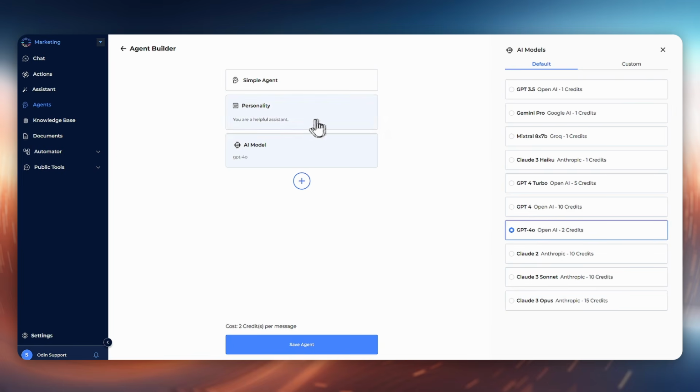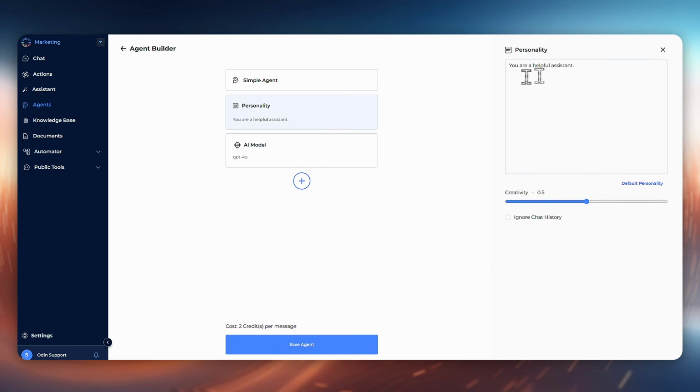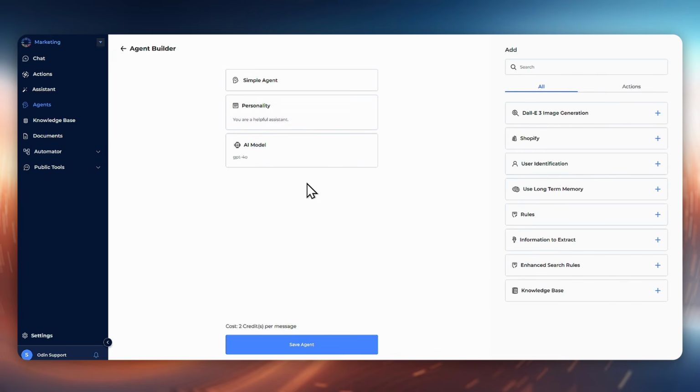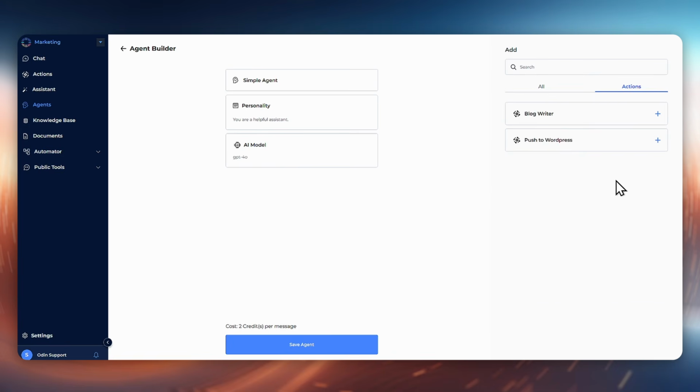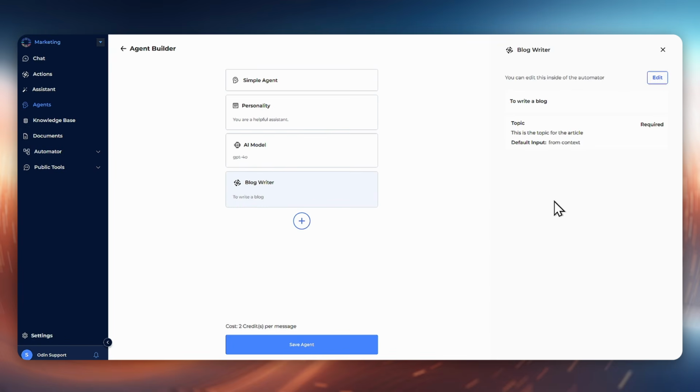Now, let's go ahead and click on personality. And we're going to keep that as you are a helpful assistant, but bring this to 0. Great. Let's go ahead and click the plus icon. And now notice here that there is a bunch of blocks: user identification, long-term memory, rules, and then there's a tab here for actions. You will notice the actions here that we created earlier on. We're going to go ahead and add the blog writer. Now, what we want this agent to do is understand and pick up the topic and provide it here, and then trigger that action. Let's go ahead and save this agent.